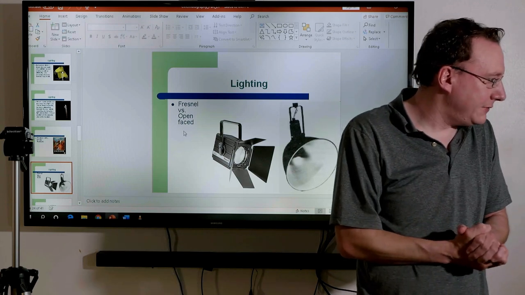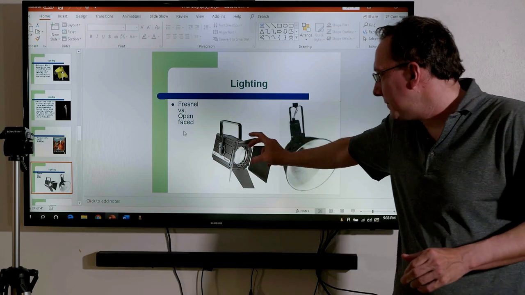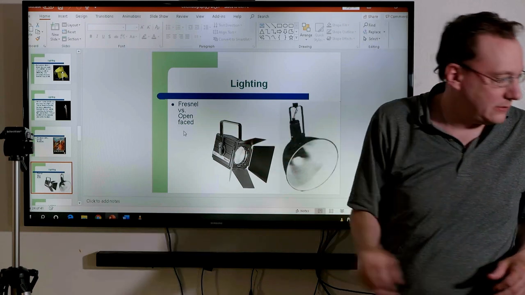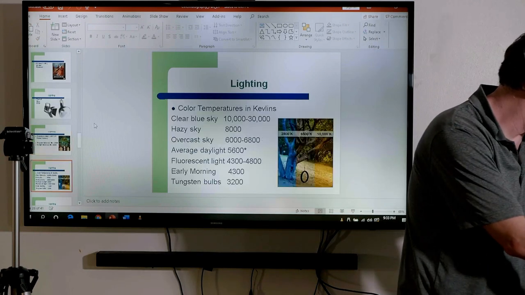Fresnel versus an open face. So Fresnel, a key aspect, it has a lens and you can focus it. Versus an open face, you cannot.